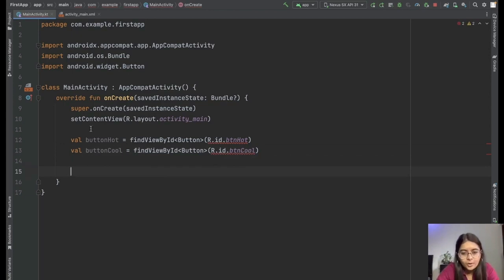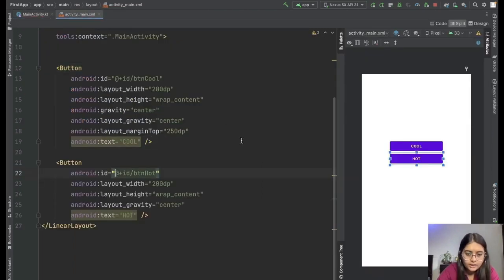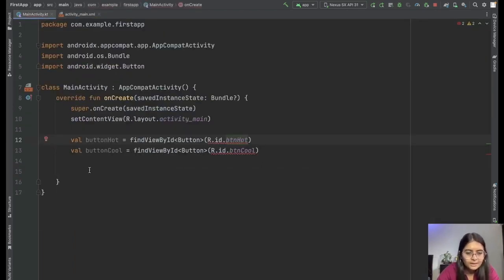Now it is showing some error. It is saying that activity main does not contain the ID buttonHot, but we know it does contain it. If we click on this, it directs me to it. So once you run it, it will be fine. It takes some time to process this. It's completely okay, it will not throw any error.